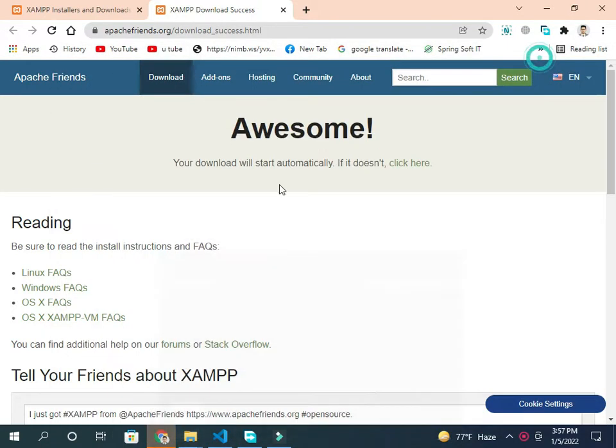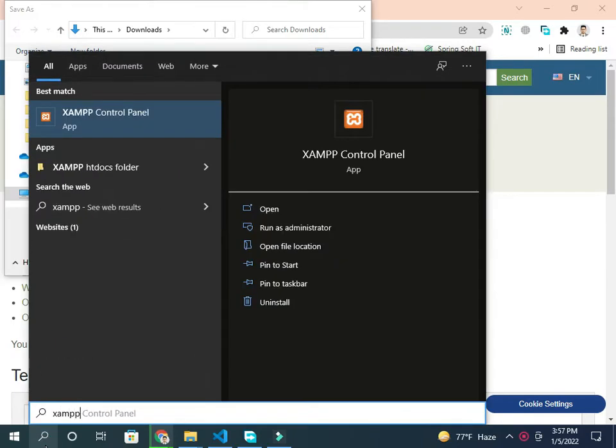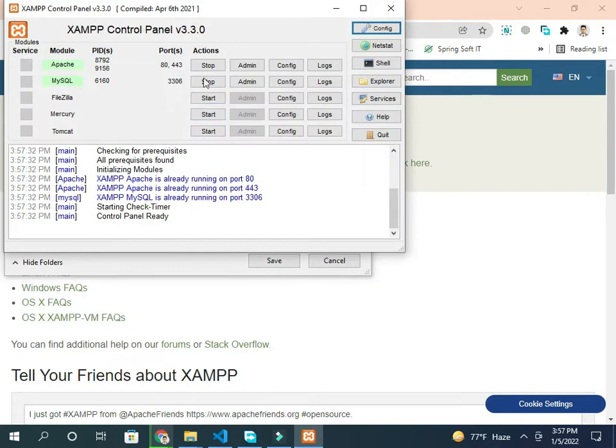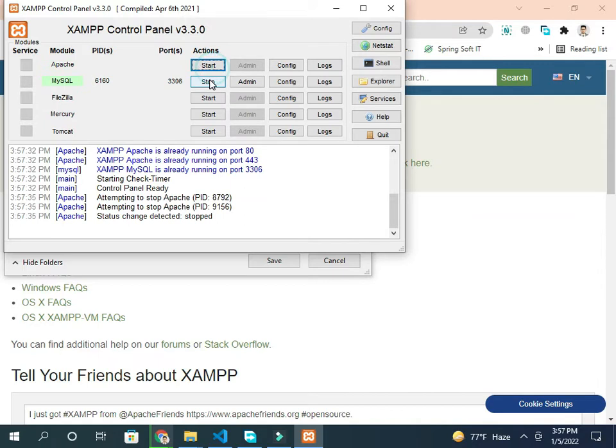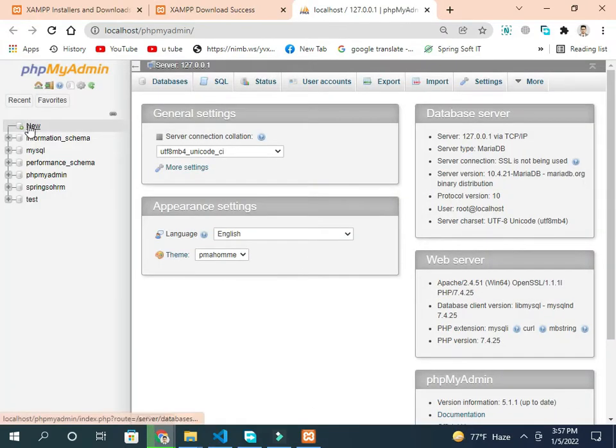I have already downloaded this software, it's called XAMPP. When you are installing XAMPP, you need to click on the control panel, and by default it will be showing Start, so you need to click on Start and Start. When it's started, click on this Admin, and this is called phpMyAdmin, that means the database in here.